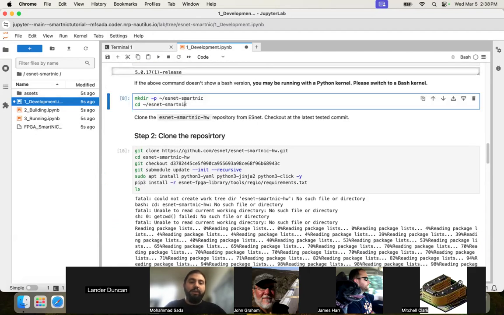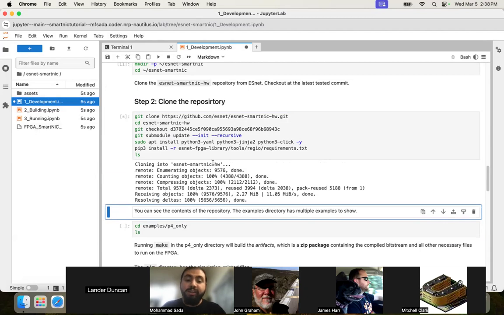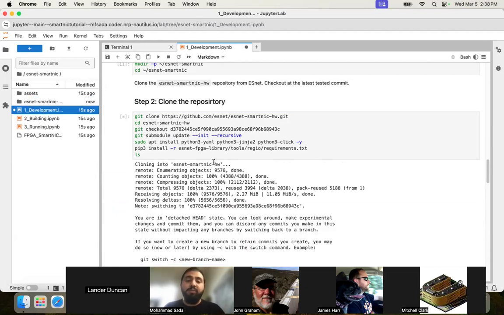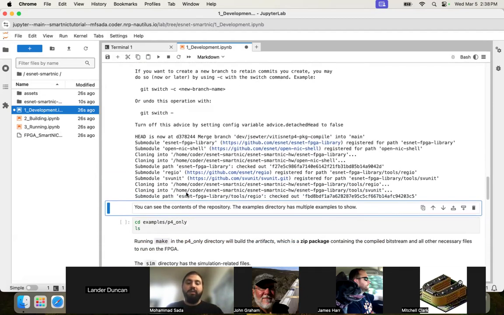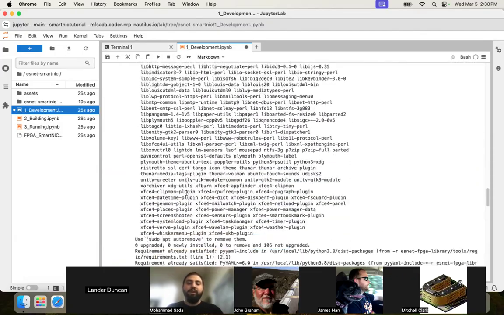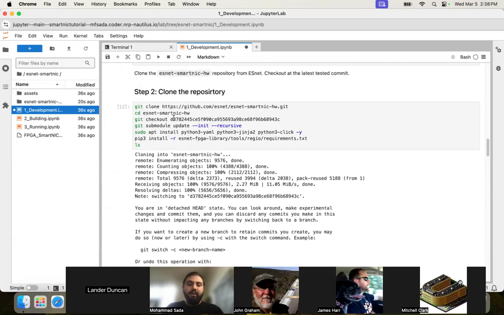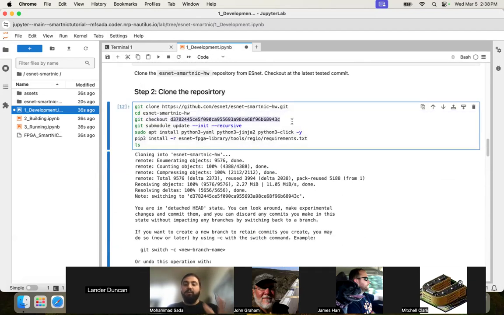And after you clone the ESnet SmartNIC-HW repository, as we said, this is the hardware repository. This one has all the, like we said, there's a development environment and a deployment environment. This one has everything for the development environment. So you can write and test and start building and synthesizing your P4 logic from this repository. And like I said, this is the checkout we check out at, just so everything is working. This is the one we've tested.